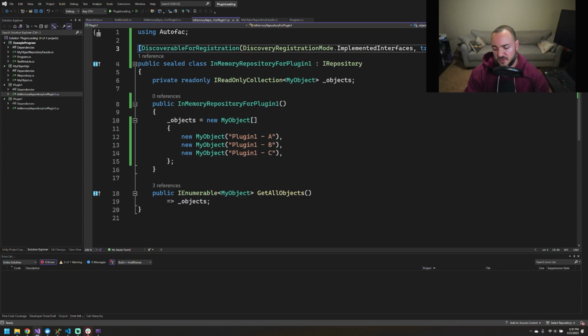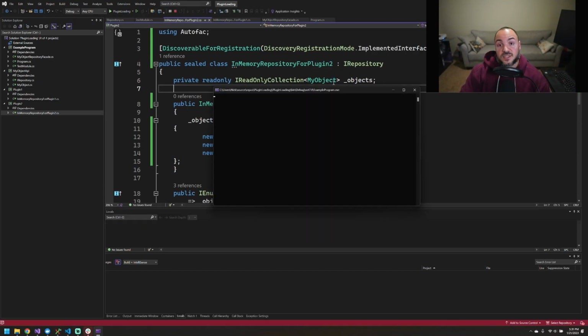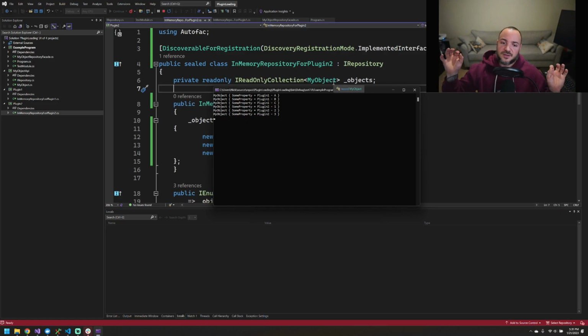I'm just going to take it off of plugin one, drop it on plugin two. And now when we run this, this one will be discoverable. And we get all six in this video. I can count properly. We get all six plugin objects showing up here.